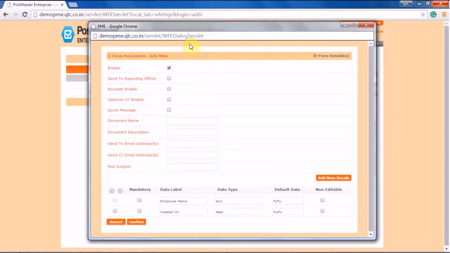Send to reporting officer. If you want this mail when you are sending to be reaching your reporting officer, enable the option. Escalate enable, if you want this mail to be escalated further, enable the option. If you want to put in an optional CC field, enable the option. Quick message, if you want your EForm document to be sent through quick message, enable quick message.